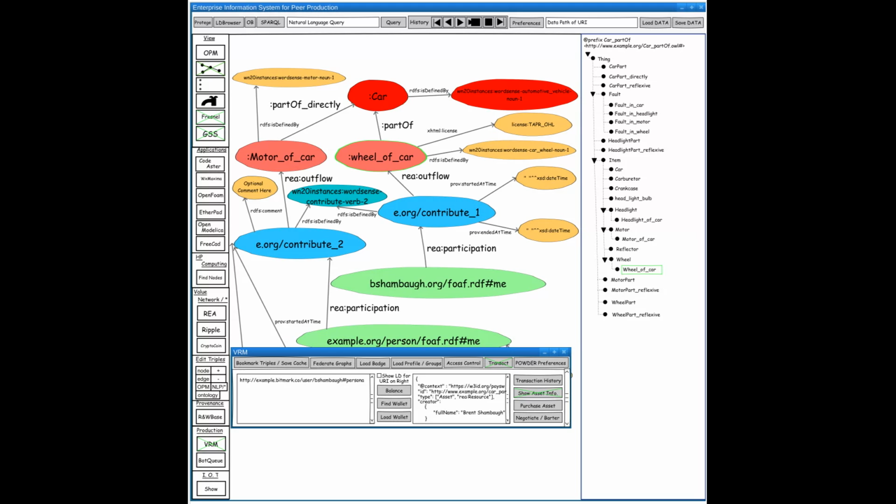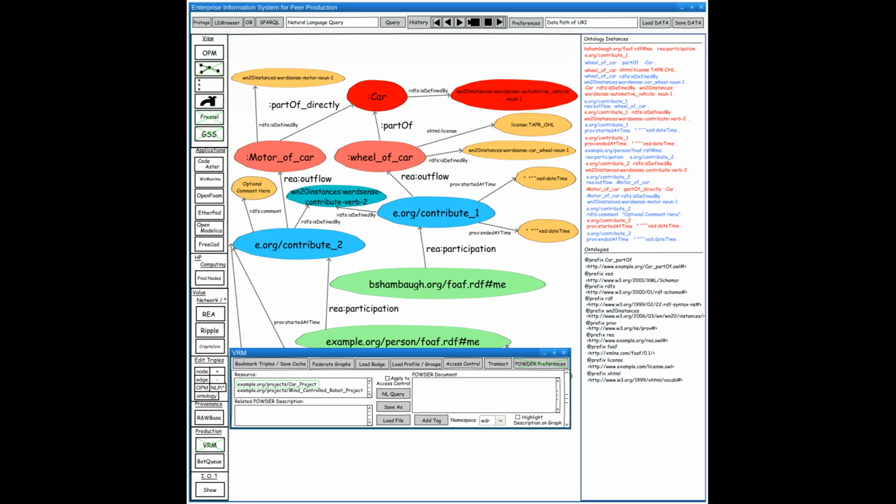I click the Load Wallet button to load the wallet. I select the :wheel_of_car node. If I click Show Asset Info, I get a JSON-LD representation for the :wheel_of_car asset, like example 1 in section 4.1 in the Web Commerce 1.0 specification.